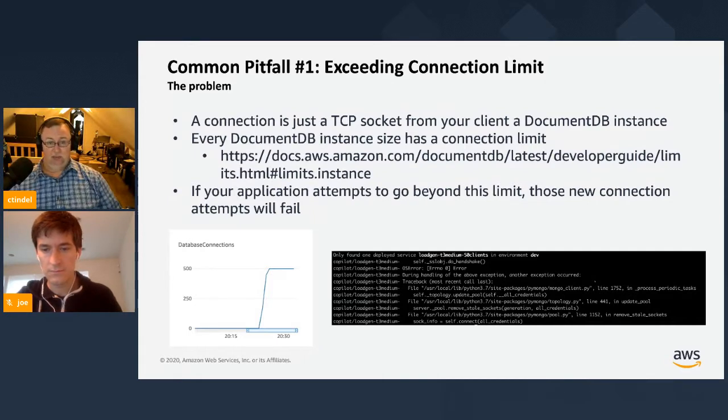And every DocumentDB instance size has a different connection limit. So, for example, the T3.medium instance that I just spun up in the background has a connection limit of 500. If I spin up too many application clients and go to hit 500, it's just going to cut me off at 500. You can see I did that with my load generator. I spun up, I think, 50 instances in the background. 10 instances was doing about 170 connections, so definitely 50 instances put it over the 500 mark, and you can see it levels off right at 500.